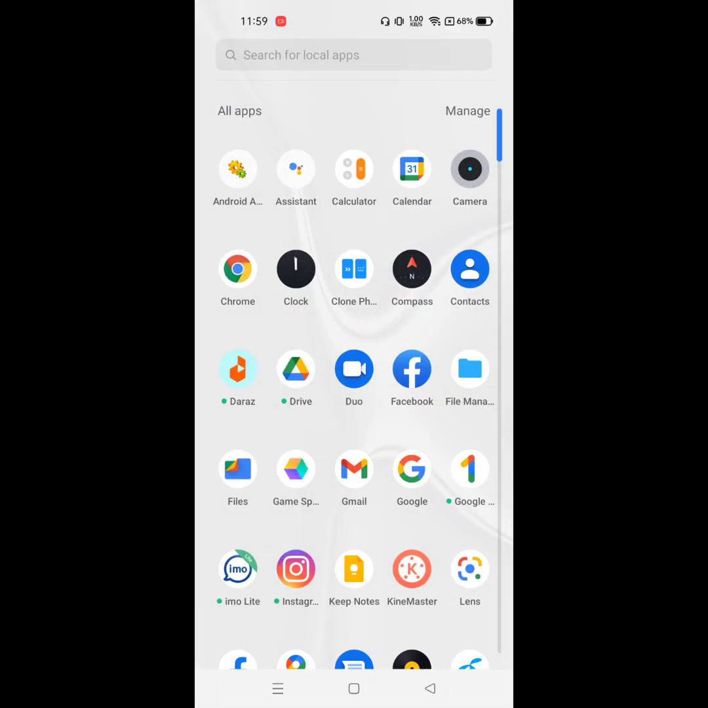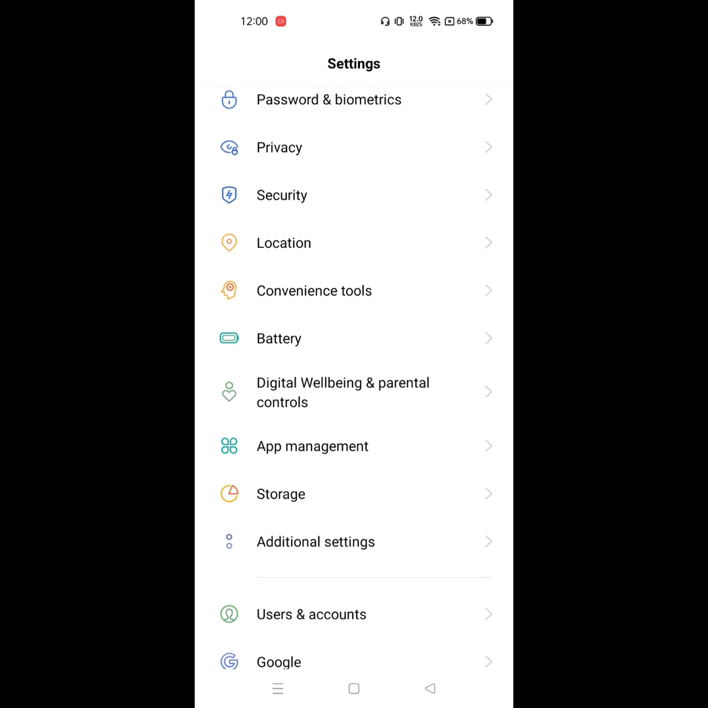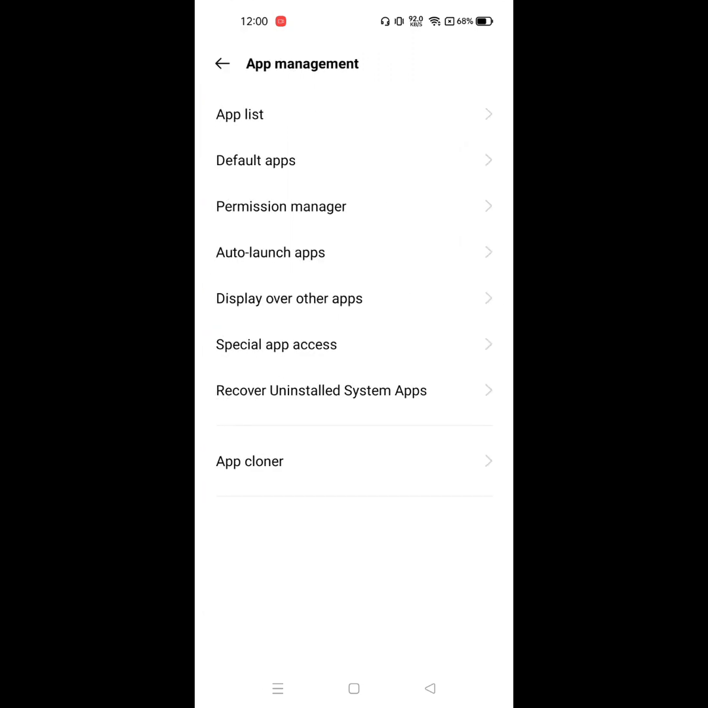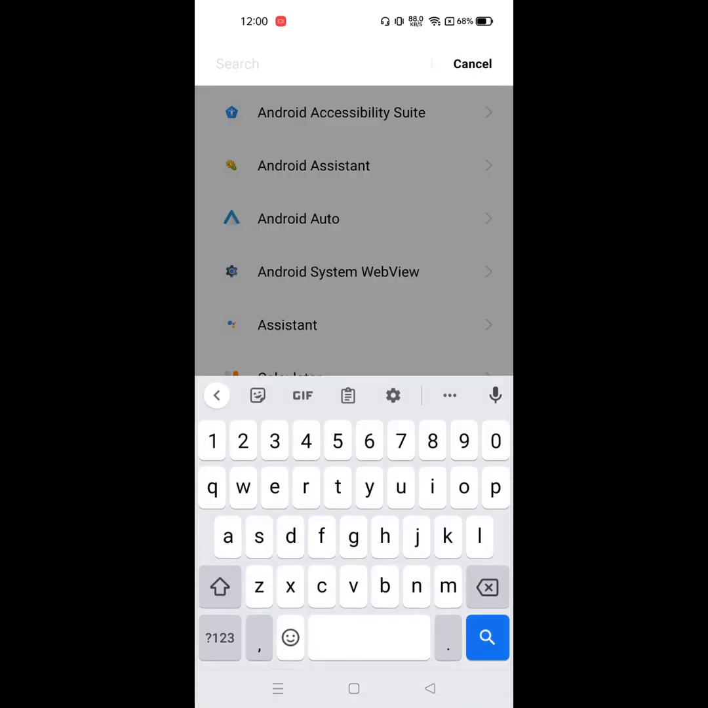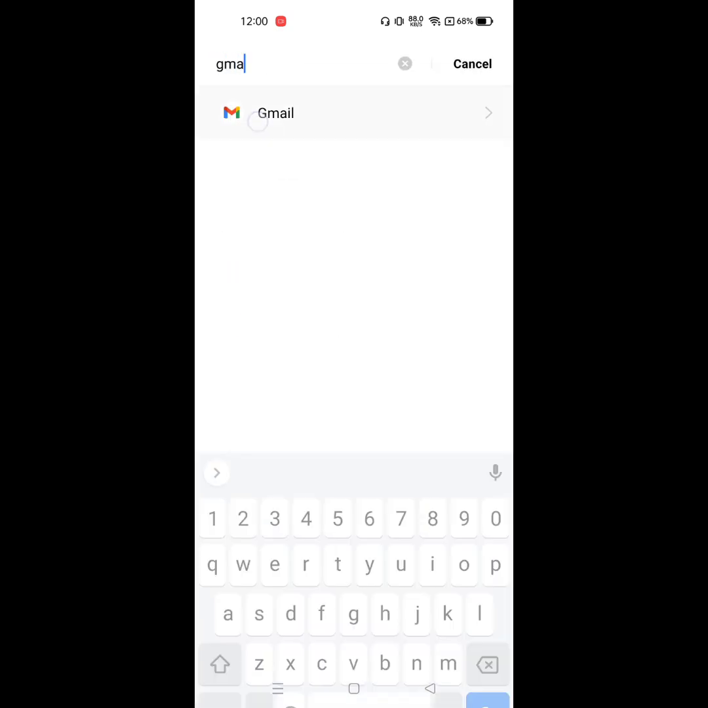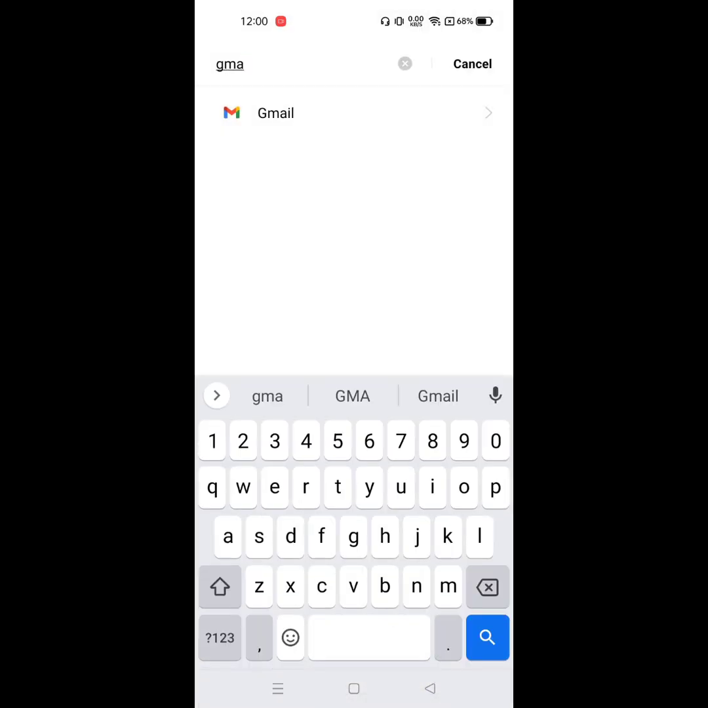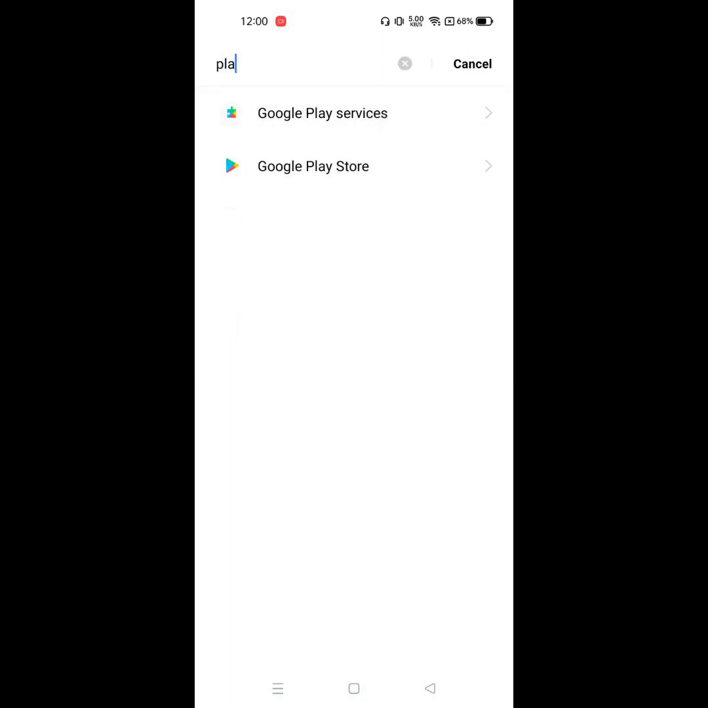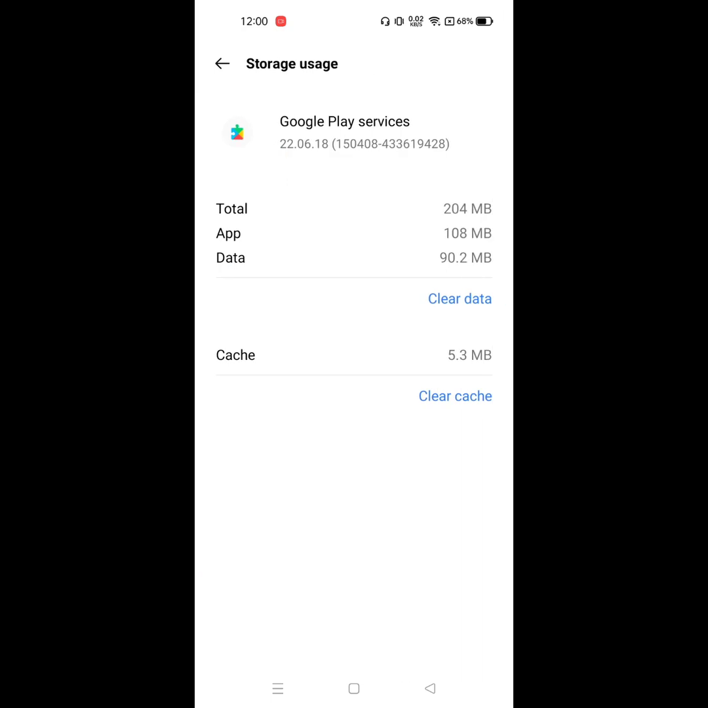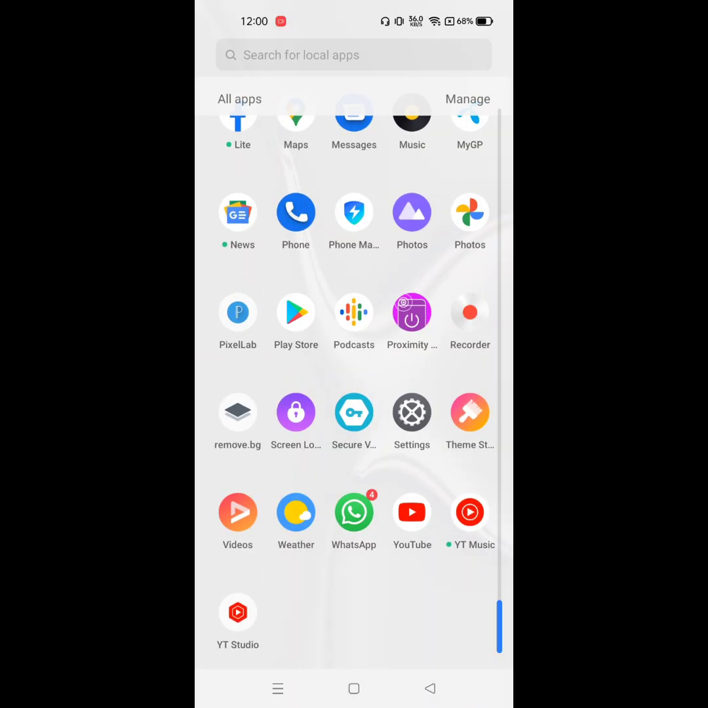Now go to settings, then go to apps. Apps management, click on app list, find Gmail, click on Gmail, click on storage, clear data. Now find Play services, click on Google Play services, click on storage, click on clear data, clear all data. Now restart your phone.